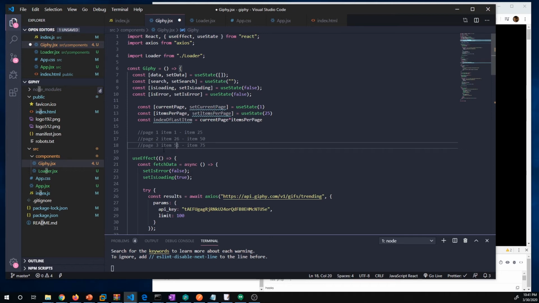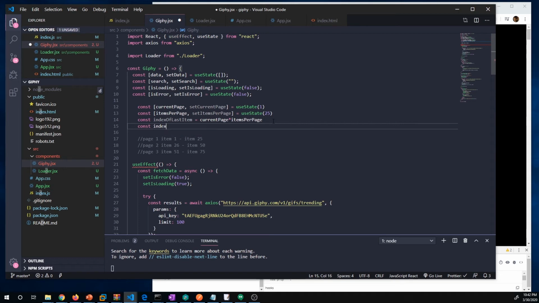And then if we want the first item within a page, we basically take the last item and subtract items per page. So if we want the first item here, we just do the last item, which we already calculated, and then subtract items per page. So minus 25, it's going to give us 51. And then if we go to page 2, we do the same thing. Just subtract 25, and then we get 26. So we'll define that here. We'll do const indexOfFirstItem, which equals indexOfLastItem minus itemsPerPage.